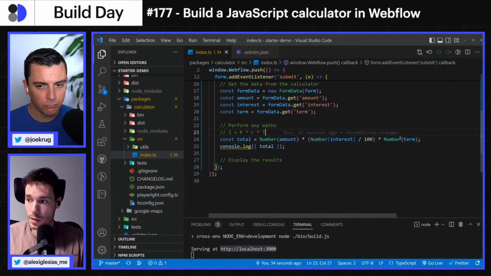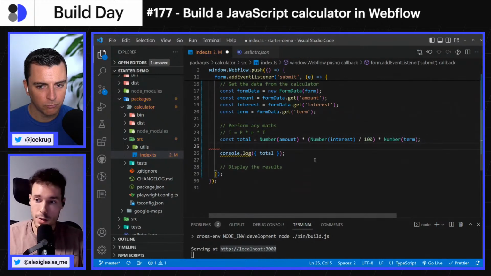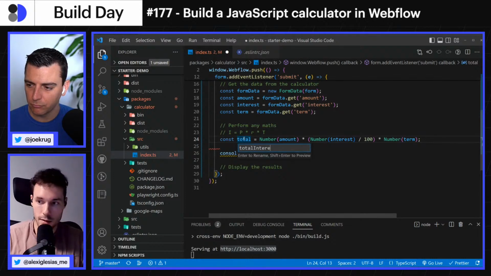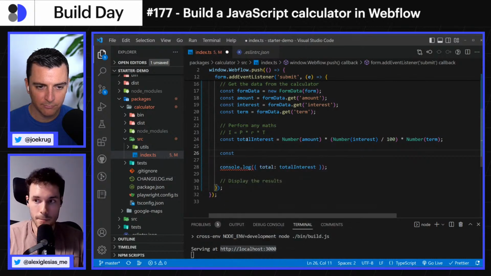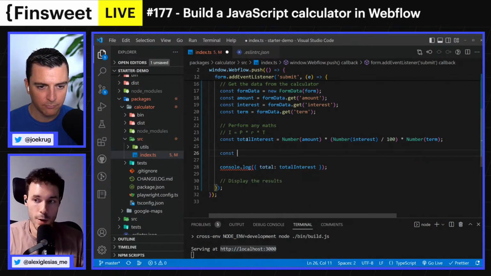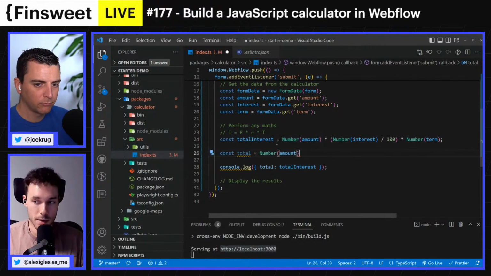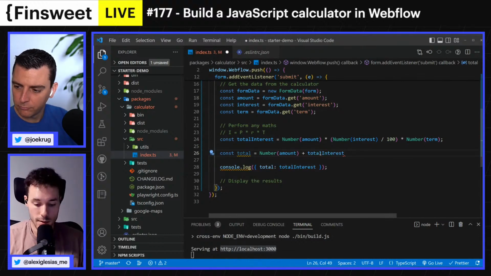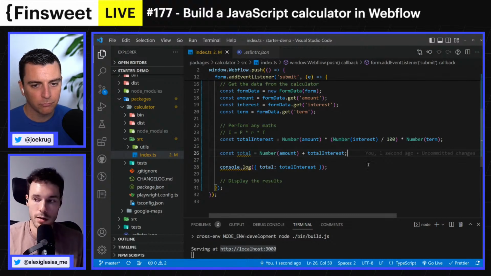So now let's say we want to display a bunch of data. We want to display the total interest. So this is the total interest. We already have the amount, and we have the total interest, so we want to get the total. And the total would be the original amount and the total interest, right? So we can say the amount as a number plus the total interest, it's going to be the total that we are paying to the bank or whoever is loaning us the money.